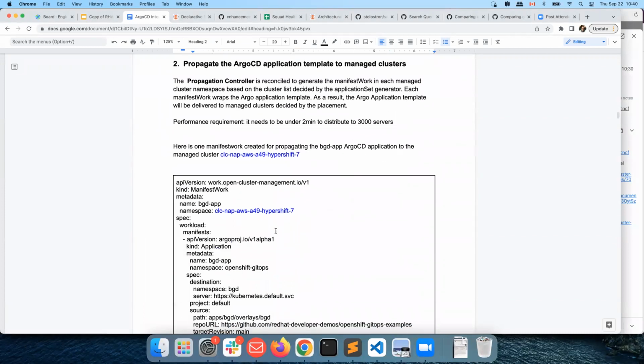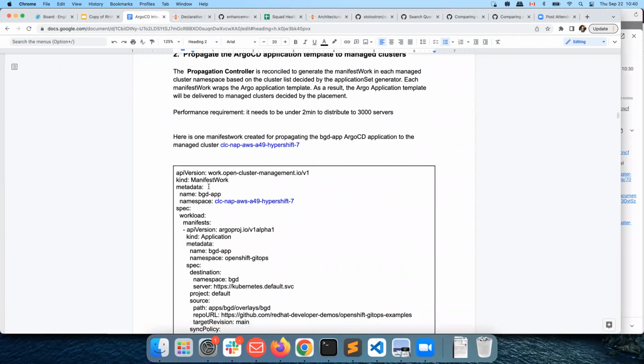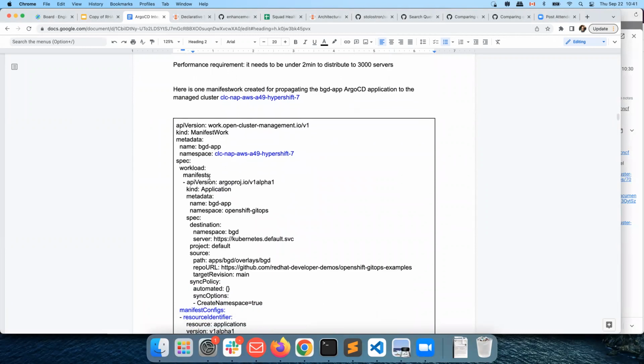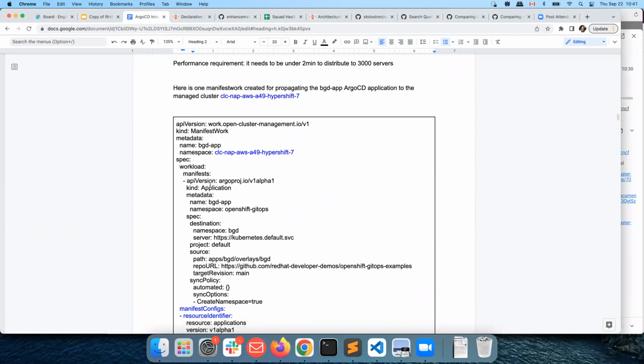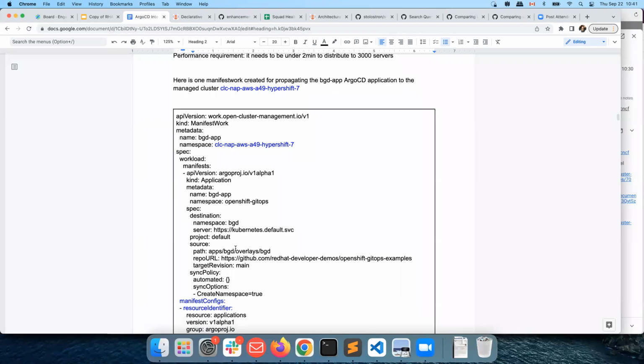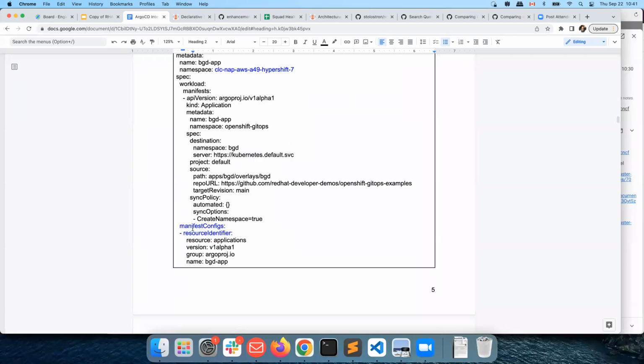Okay, let's take a quick look at what the manifest work looks like here. As you can see, this manifest work has this workload manifest where we get this ArgoCD application template from the multi-cluster application set CR. Then we get this template here, and we also have additional settings for specifying in the future.